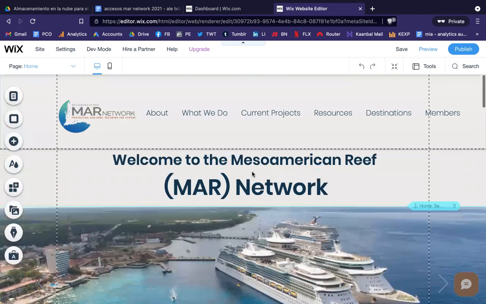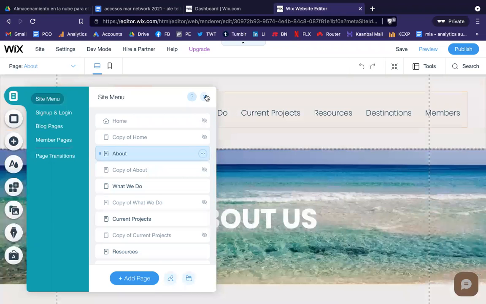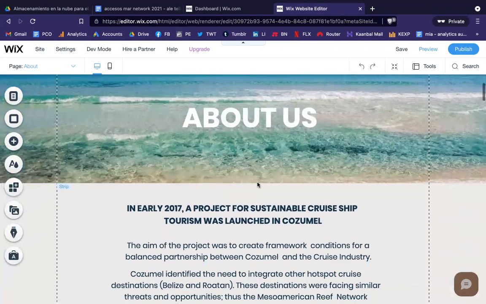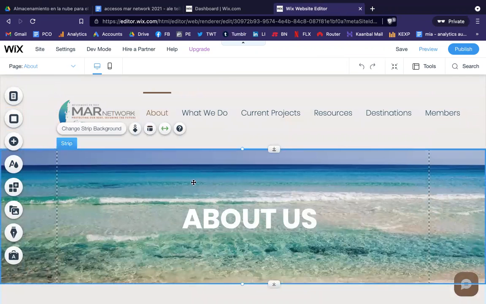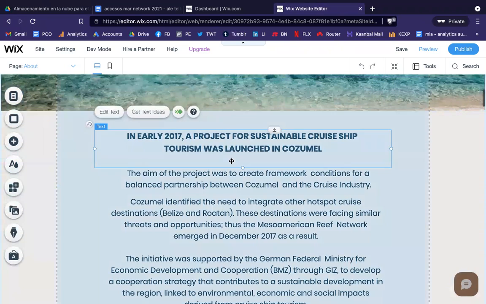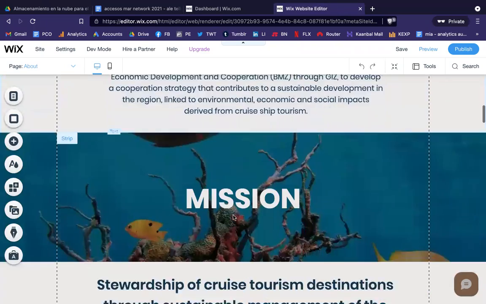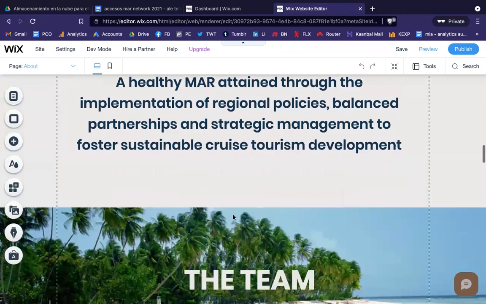If you want to change any other section of the site, you have to select menus and pages here. For example, let's go to About. Click on About, and there we are. This is the About page. Again, anything you want to change, you just need to click on it: change background, change text. Every element you see on any page is clickable and you can edit it.